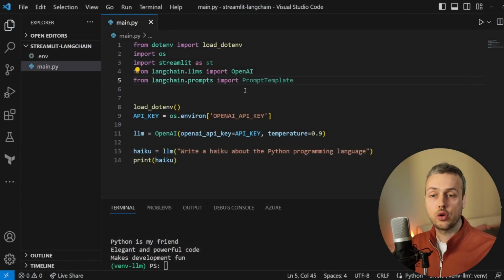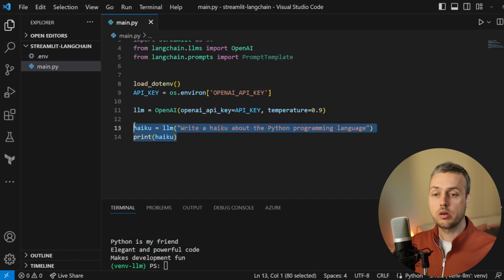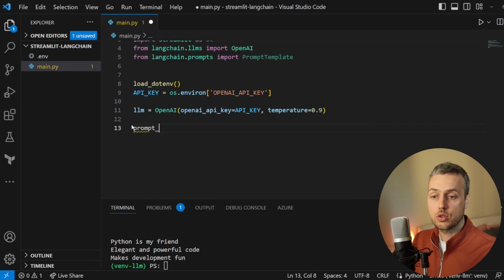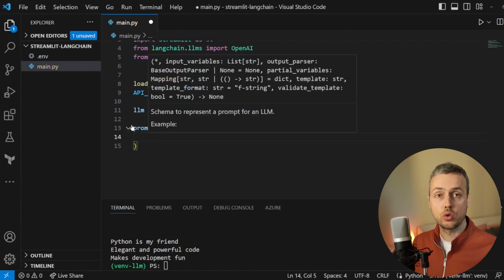So let's go back to VS Code, and at the top of the file I'm going to bring in a new import. From the Langchain.prompts module, we're importing the PromptTemplate object. And just below here, I'm going to remove the chat call, and we're going to create a variable called prompt_template, and we're going to instantiate that PromptTemplate that we have imported from Langchain.